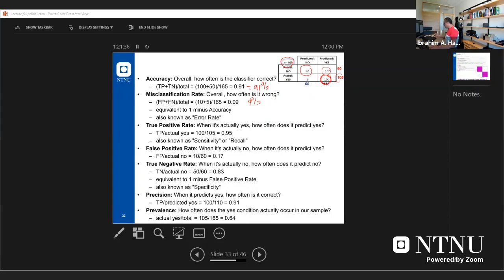We have precision, and precision predicts yes, how often it is correct. It will be 100. It's like the true positive rate, in fact.